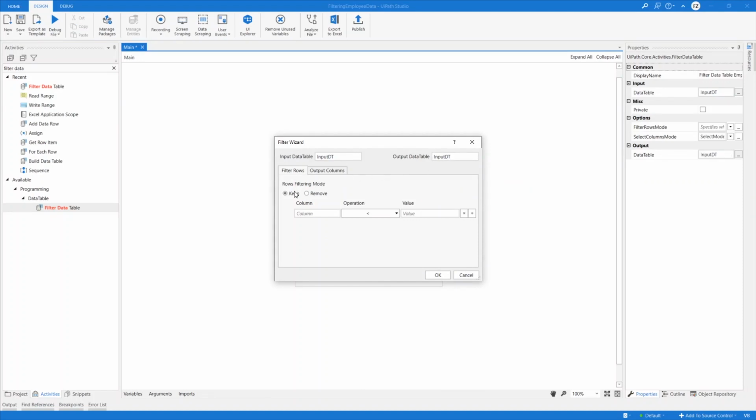Let's use the keep option and specify the column that we want to filter. Age is one of them, and we'll type its name in the name column. Then we'll choose an operation. The age should be less than 30. That requires the less than operator in place. Then set the value to 30.00. Keep in mind that it's mandatory to add the .00, otherwise filtering will fail.